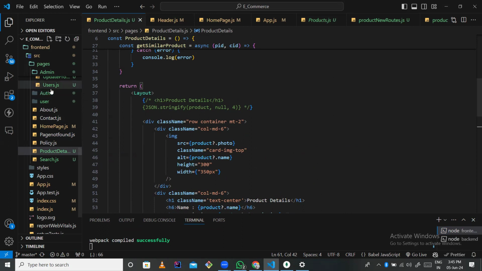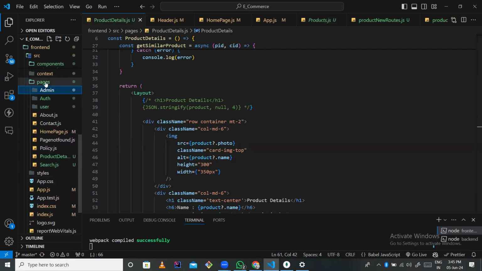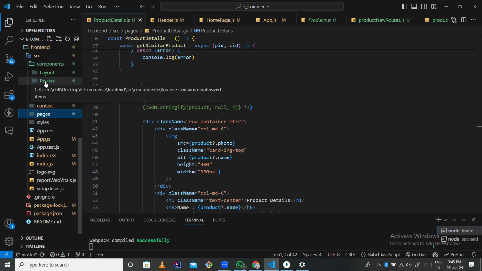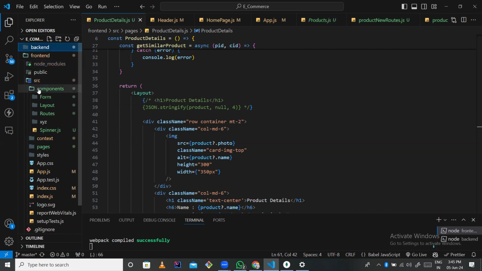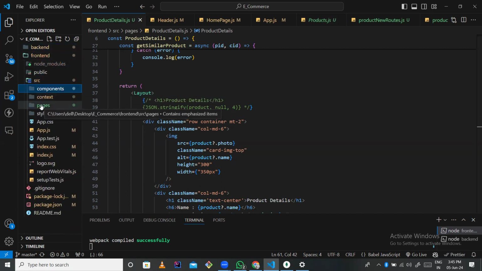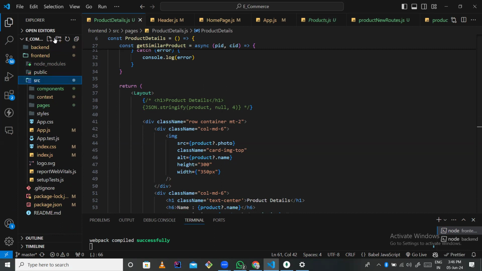So here we made some hook to store the data of the category dropdown. So quickly we will create the hooks over here. Component, context, pages, and here there is one more folder.